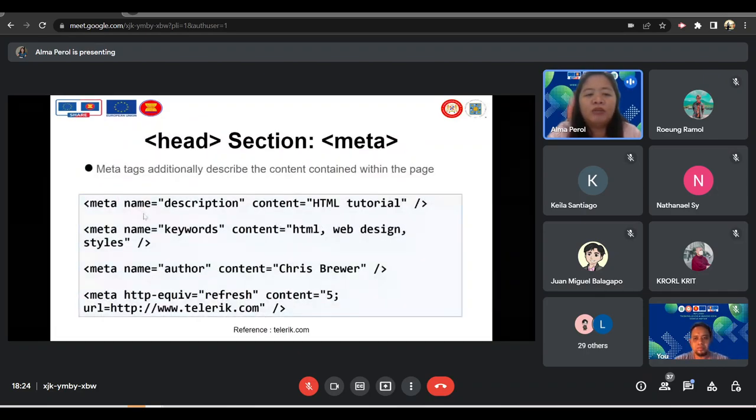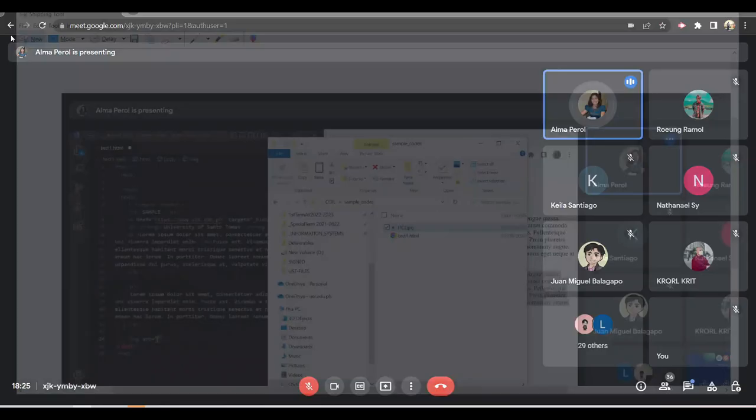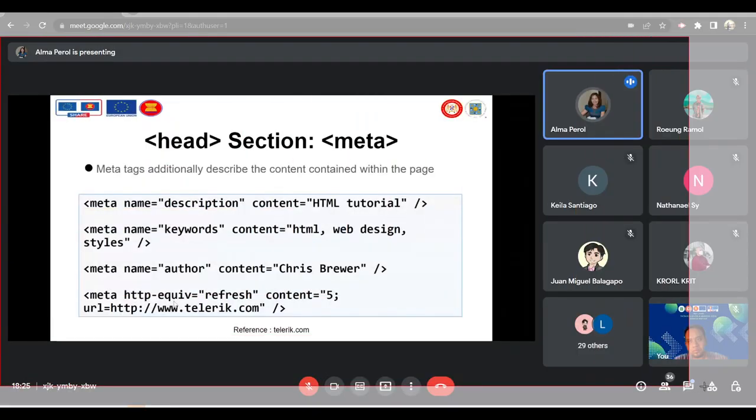You can also include a meta tag. The meta tag describes the content contained within the page. There are several usages of the meta tag. You can use that to provide a description for your page. You can also provide keywords. Let's say you will be deploying your website already and you want your website to also be included in the search results, so you have to provide keywords. You can also have this HTTP equivalent.